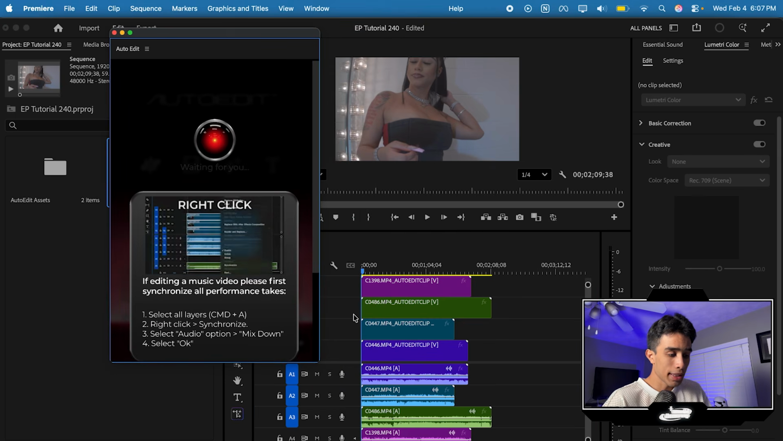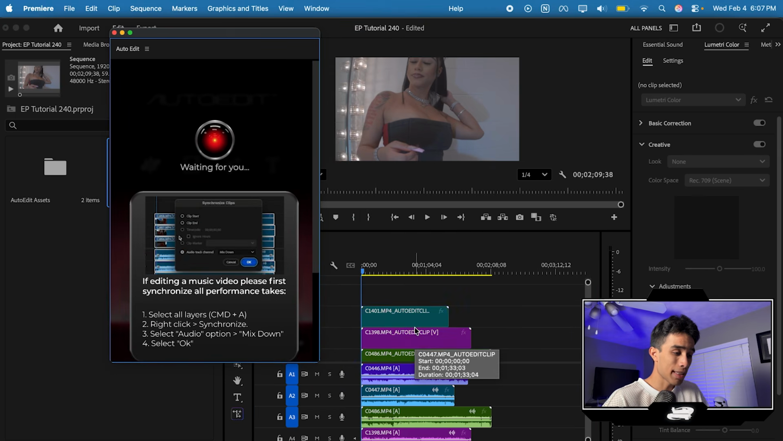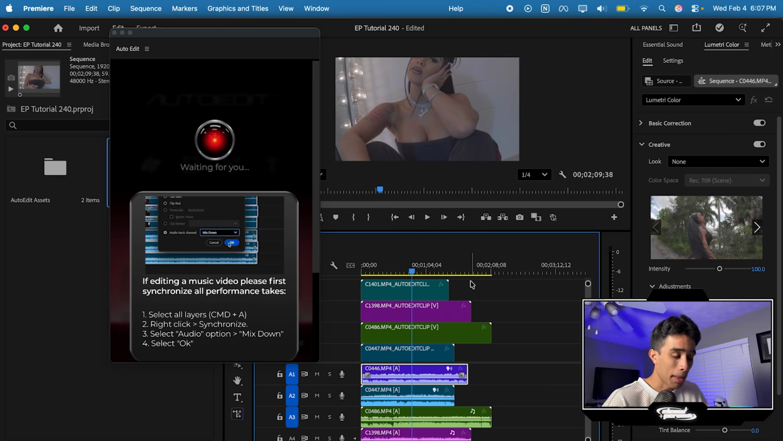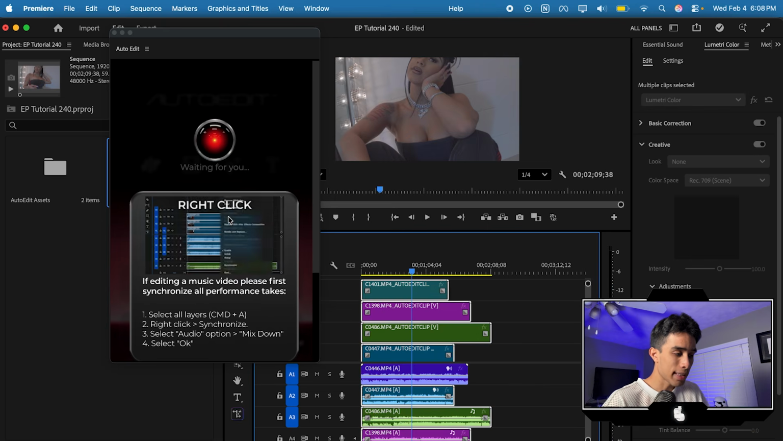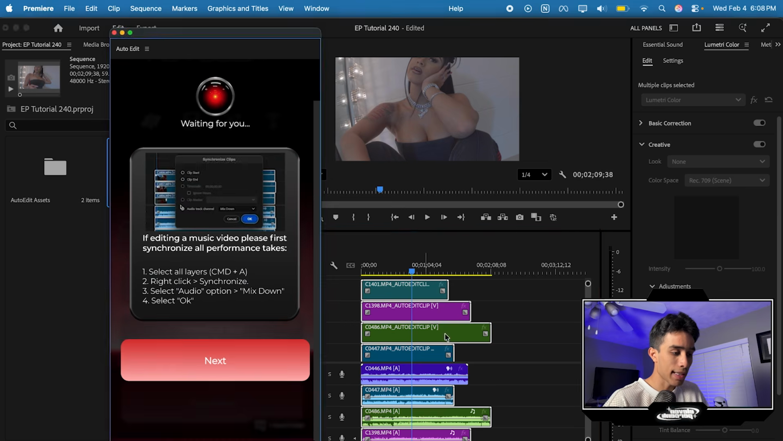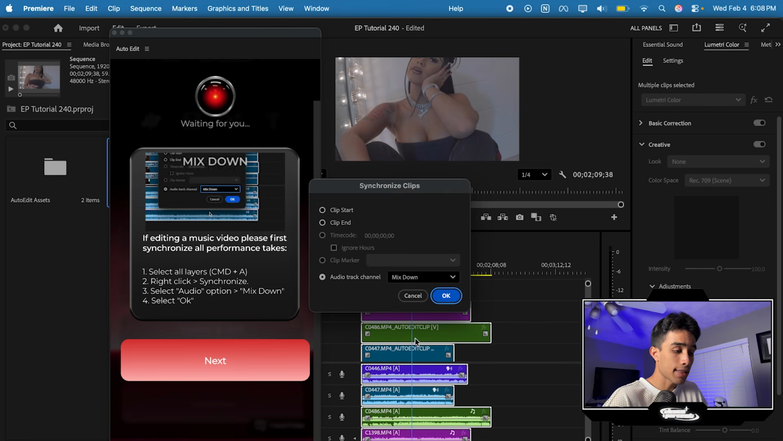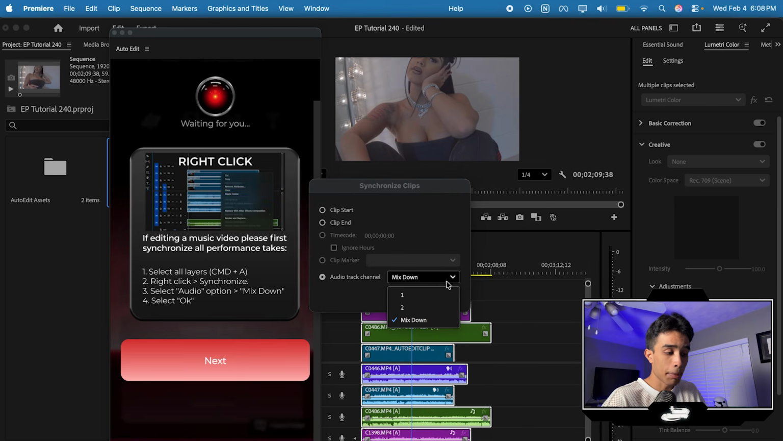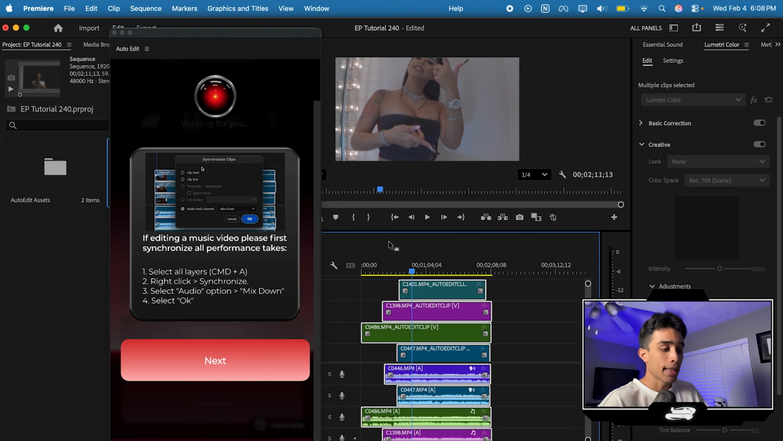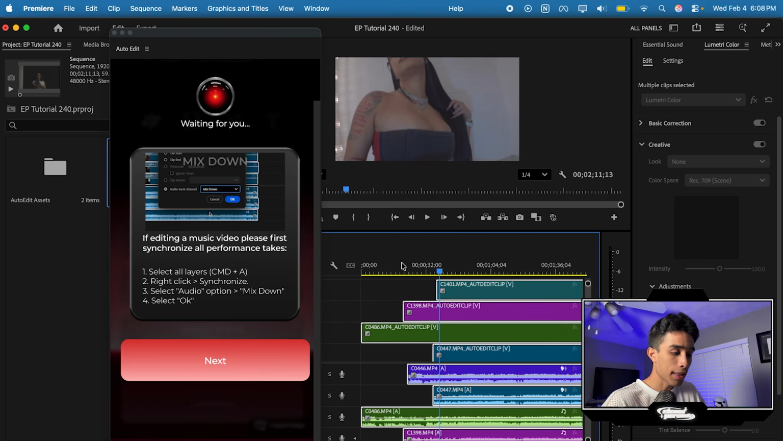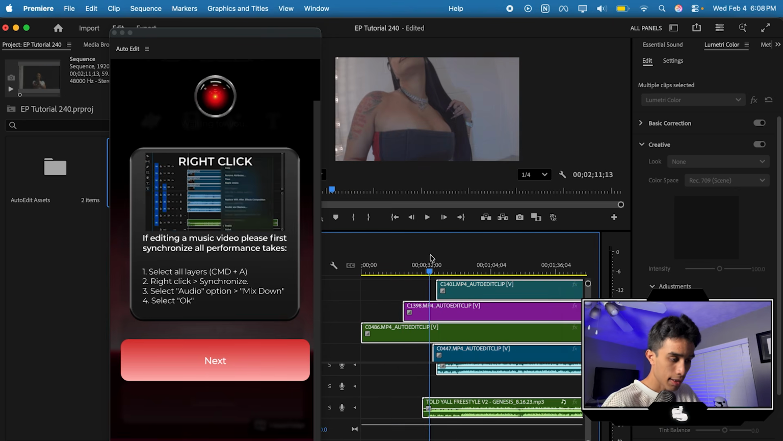Now, once you click continue, as you saw, it instantly built out our timeline for us. Obviously just placing the clips, but nothing synchronized. So now we're going to synchronize everything. We're going to right click it, and then hit the synchronize feature. Make sure it's set on mix down, and then we hit OK. And now we are going to go ahead and cut out the first half.